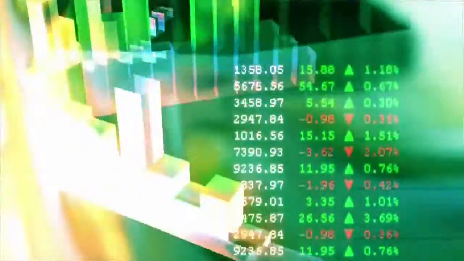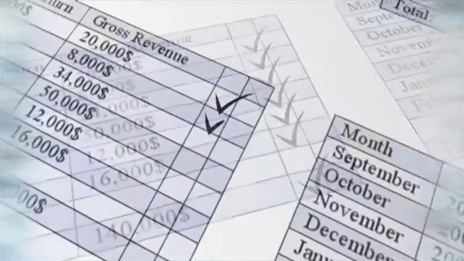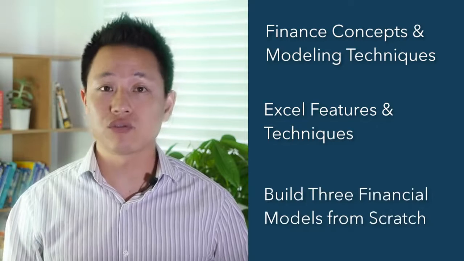You won't be learning a lot of random financial concepts or a whole set of Excel features and be expected to put them together on your own. We're only going to go over what you need and show you how to use them just to get started. What you'll be able to do after taking this course is speak confidently about key concepts in finance and financial modeling techniques. You're going to be able to use over a dozen of the most useful Excel features and techniques that all analysts need to know. You're going to be able to build three different kinds of financial models from scratch.